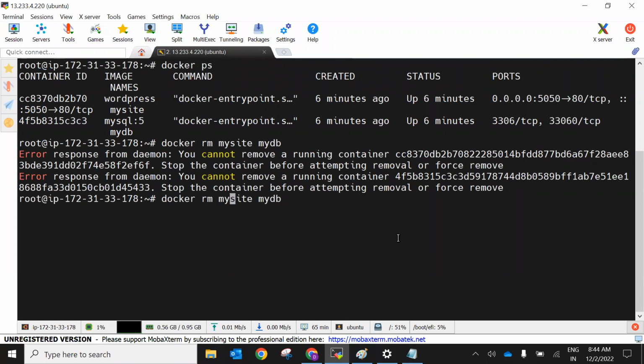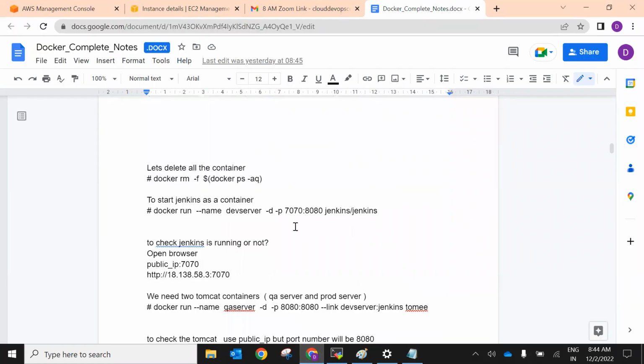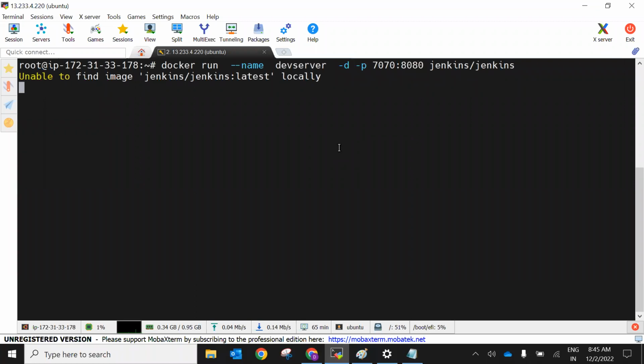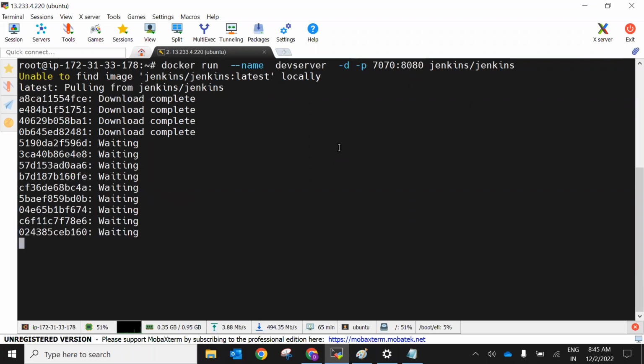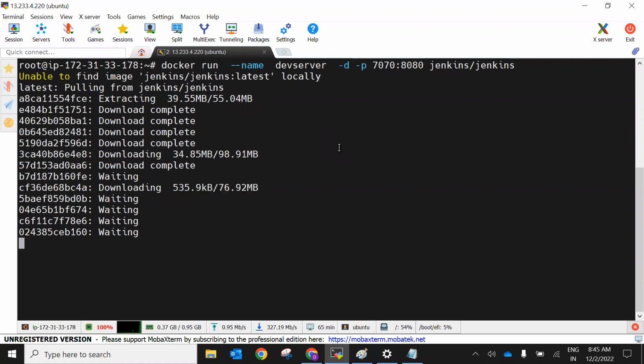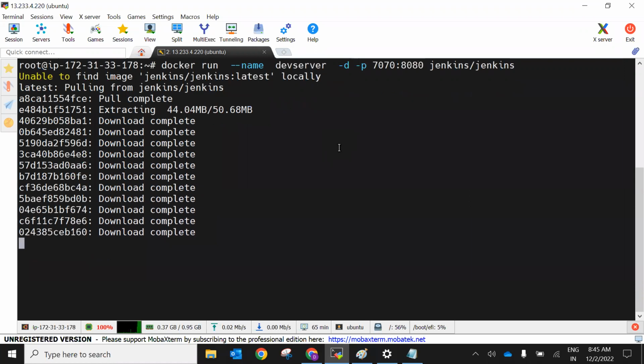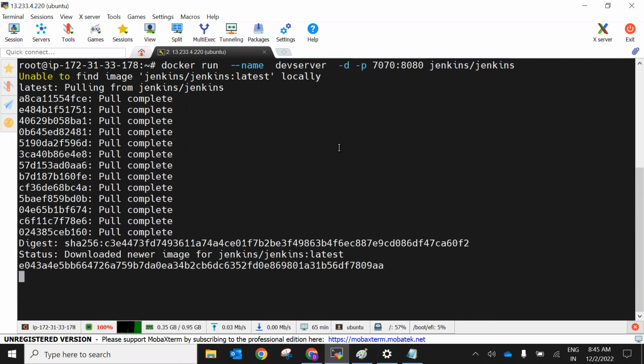Because they are running, we have to use force. Now let's run Jenkins. If this image is already there, then it won't take much time. Within 2 or 3 seconds, the Jenkins server will be up.